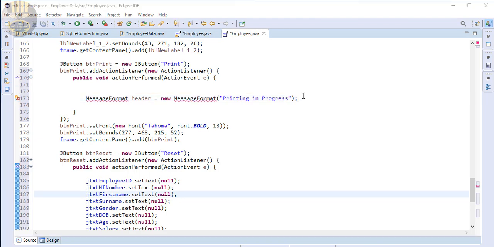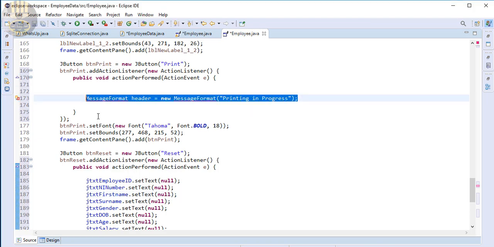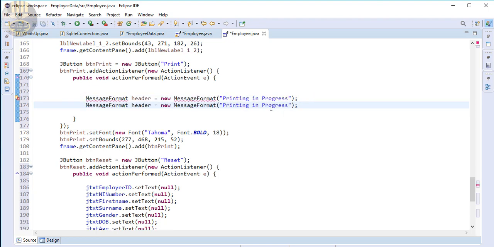I'm going to repeat the same thing for the footer. So let's just copy that, and I'll come right down here, paste that in there, and I'll just change this to footer.